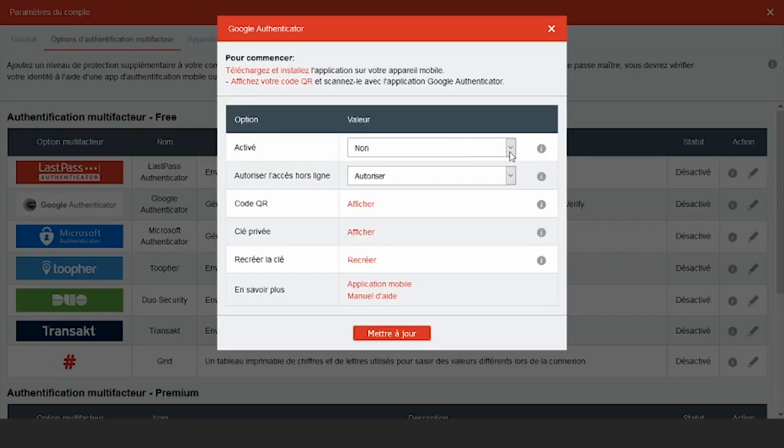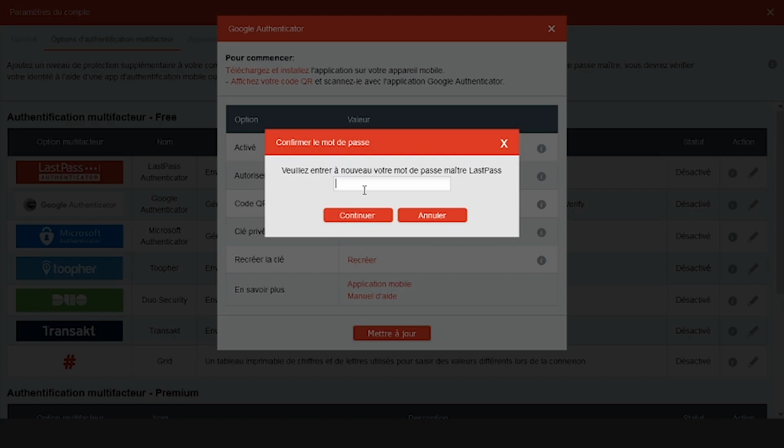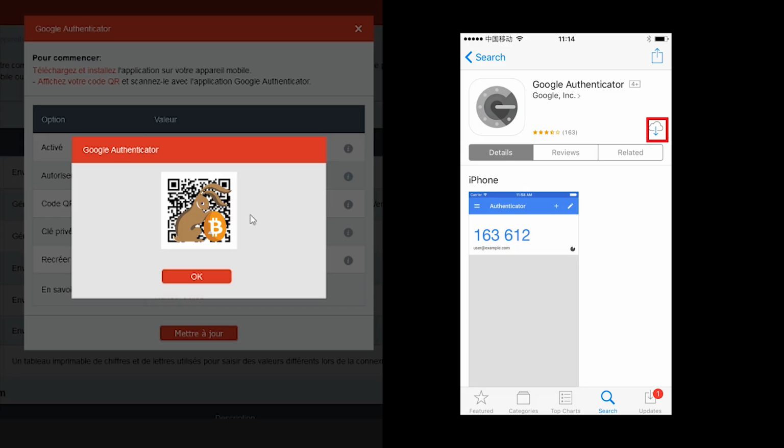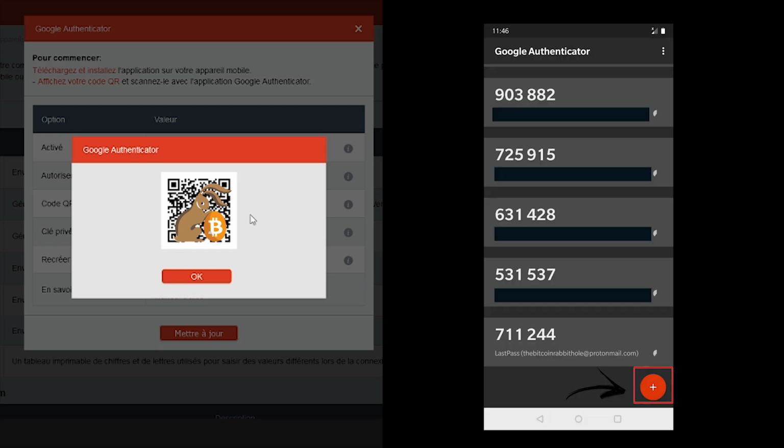So you activate it. You say that you want to activate it. Now you press show the QR code. They're going to ask for your password manager. Now what you need to do is get on your phone and download Google Authenticator from the Play Store, or whatever you use. You press the plus at the bottom. You're going to scan a code, and you're going to scan the QR code.